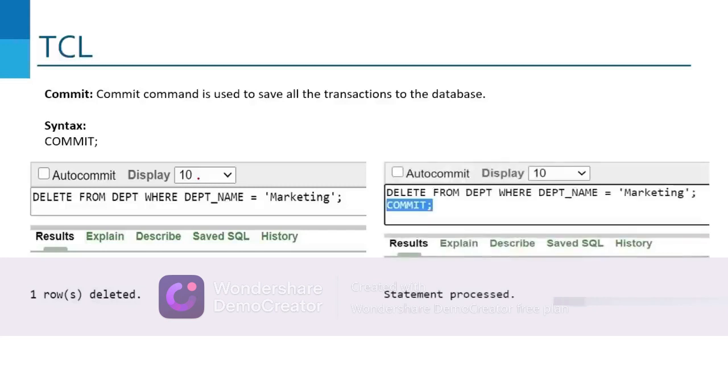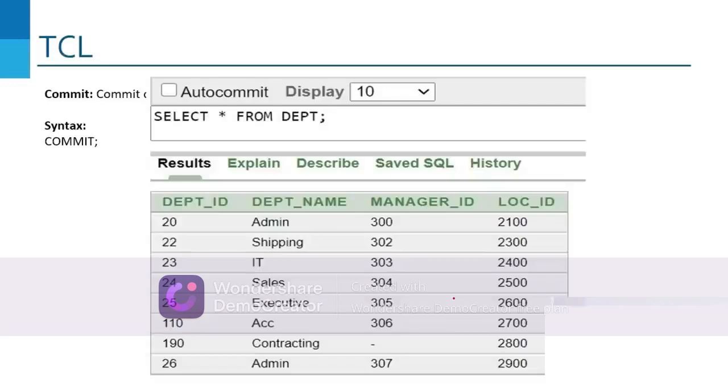But I committed till now. Right now I have committed it. Committed means it's permanently done. So the statement is processed, correct? Now if I do select star from department, I won't be able to find that data.